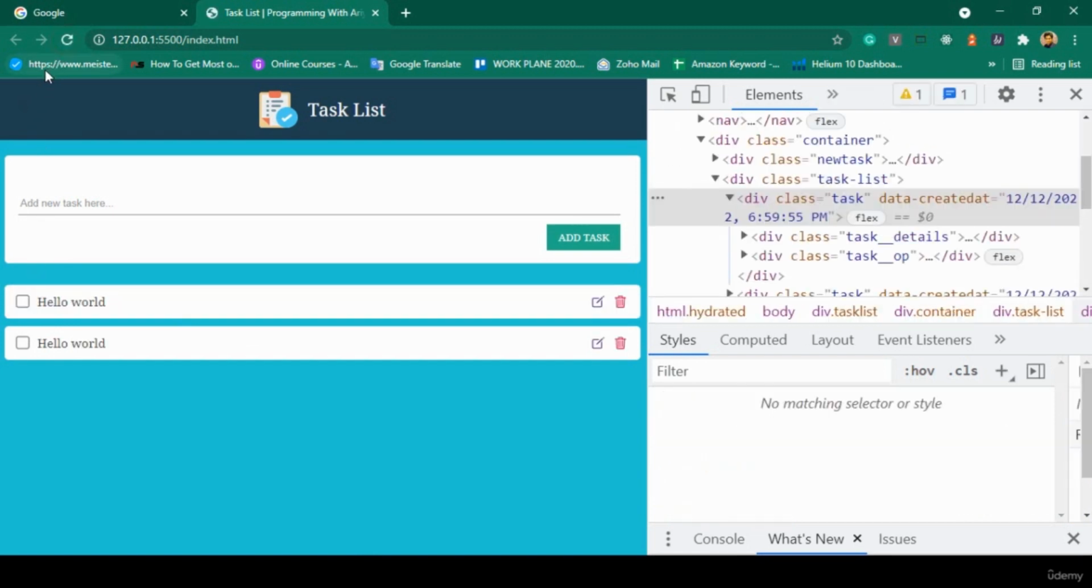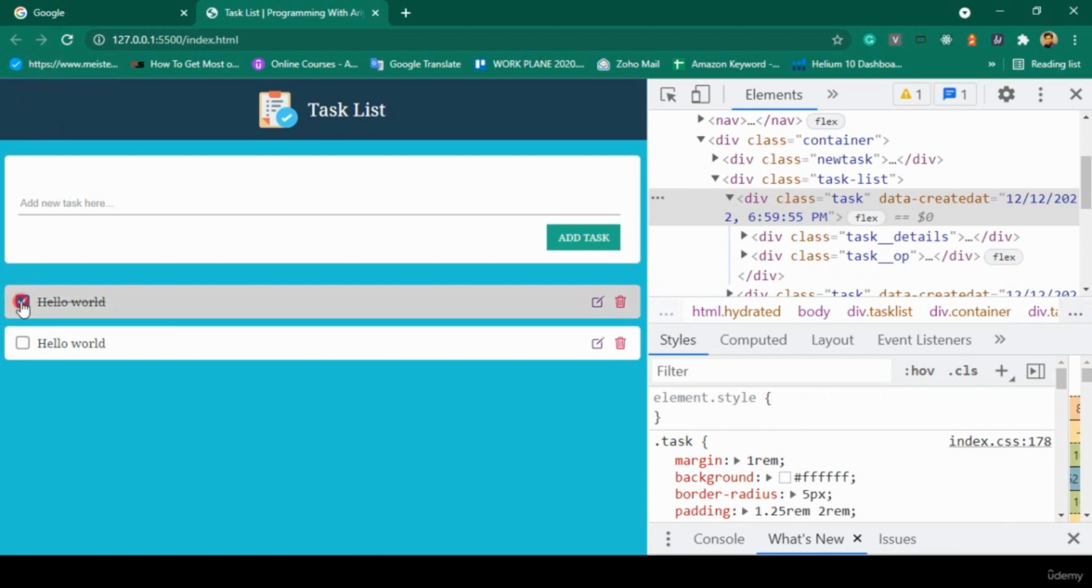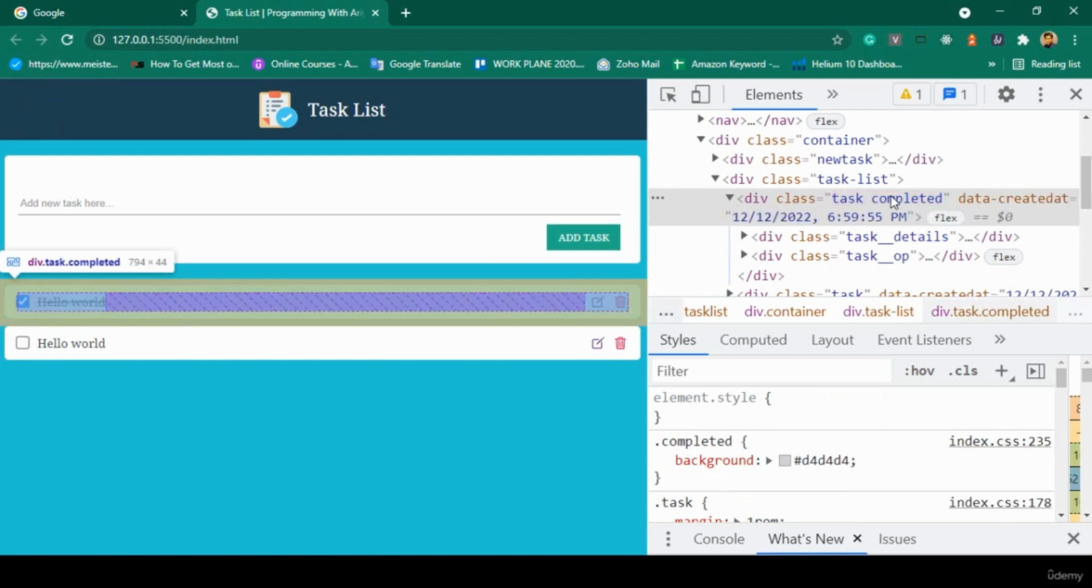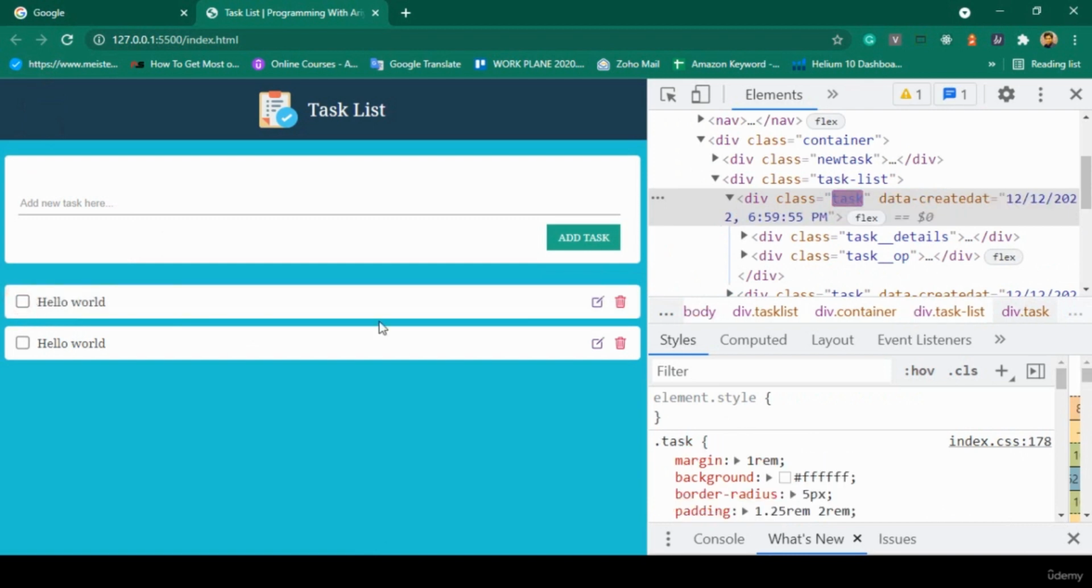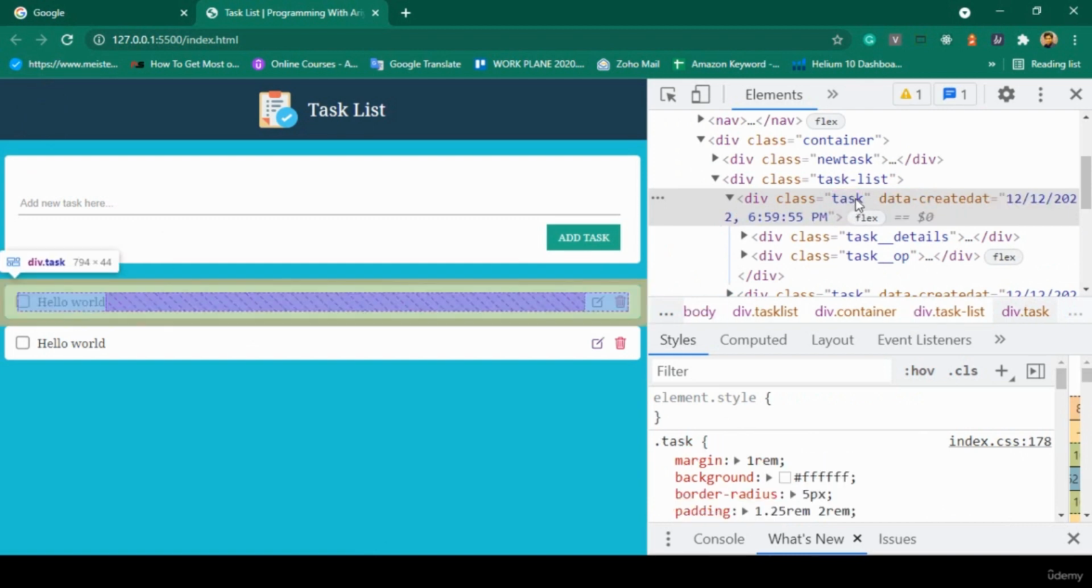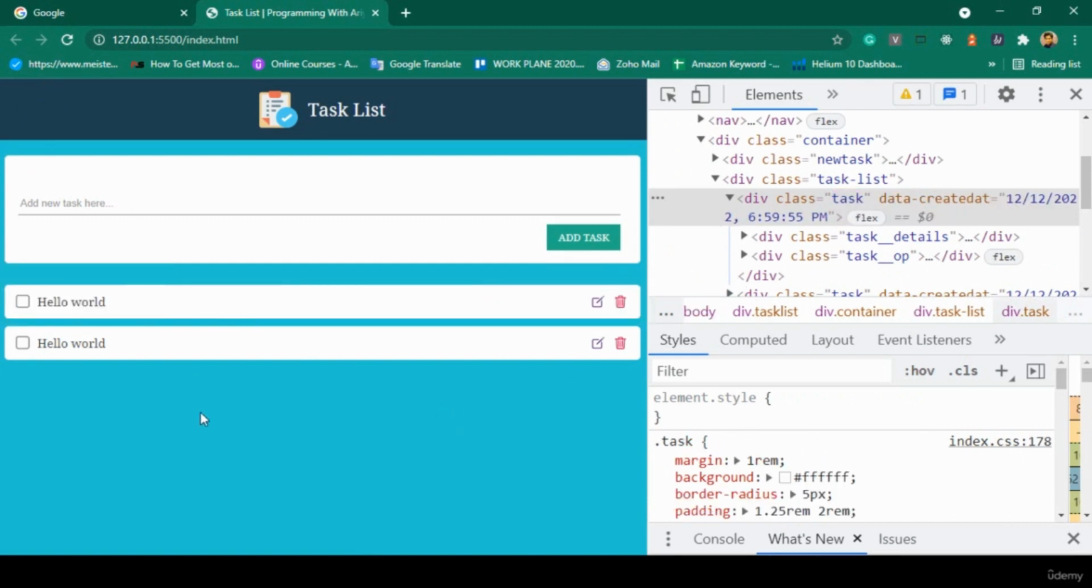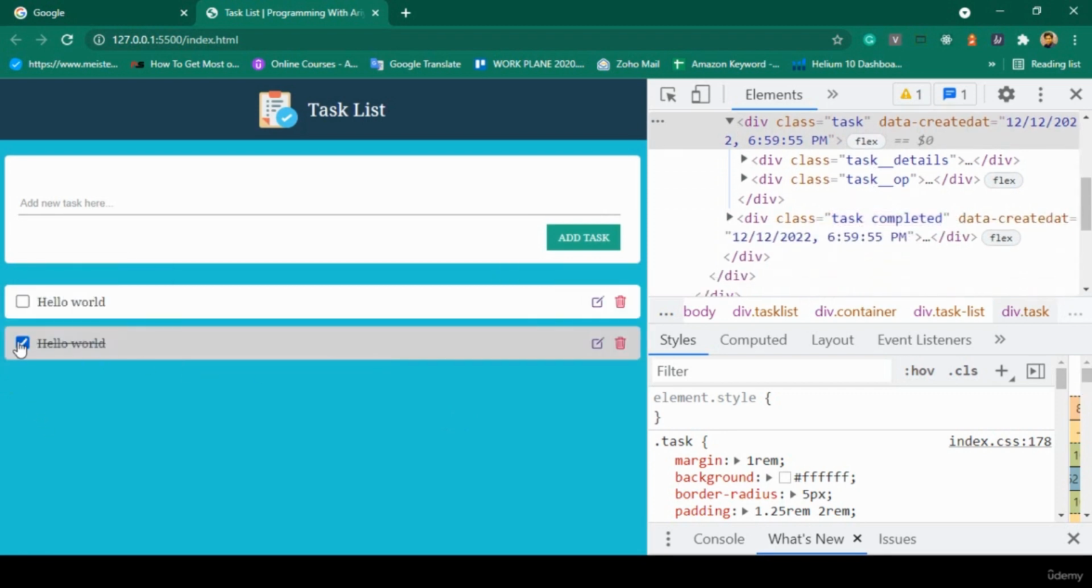Okay, refresh it, and now if you select it, you can see a new class is added as completed, and if you unselect it, you can see it's now totally gone, and it's become our previous one again. You make it selected, now that is selected, and if you unselect it, it's gone. Great. And you can see there is another div, and into this div area the task has another class, completed, added, and if you unselect it, that is gone.